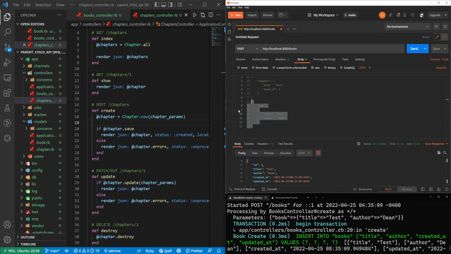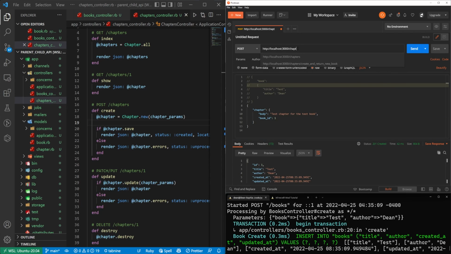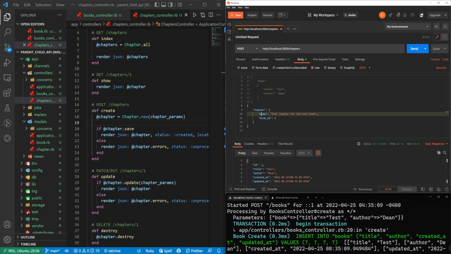Let's now comment this out. And then let's go ahead and cut this and we'll move it to the top here. And then we'll come here and we'll just uncomment this. And I'm doing the comments with Control and forward slash, or the question mark. Now we'll try to create a test chapter for the test book. Just make it a little bit different. And then come over to the /chapters path and we can send in a chapter with a body and a book ID.